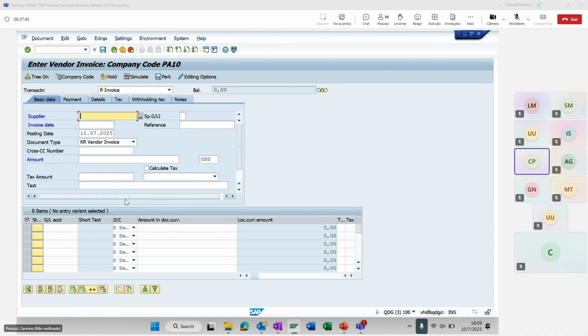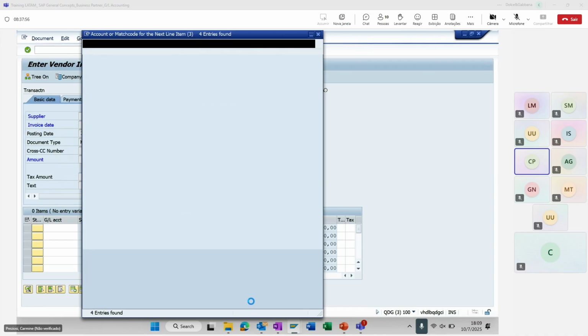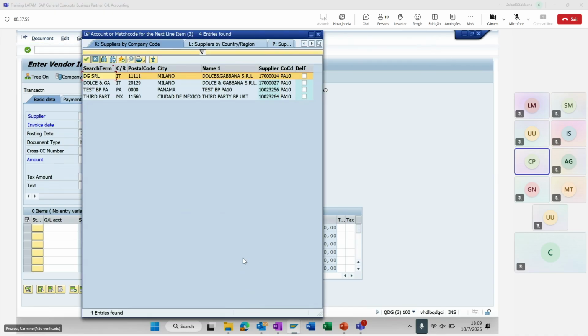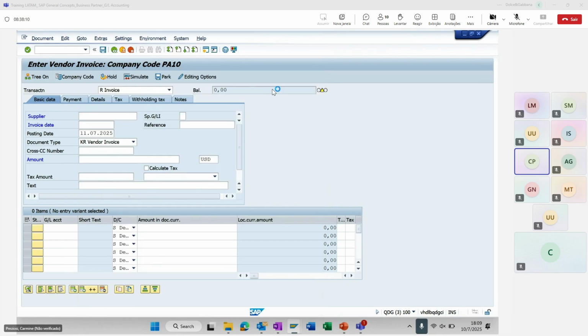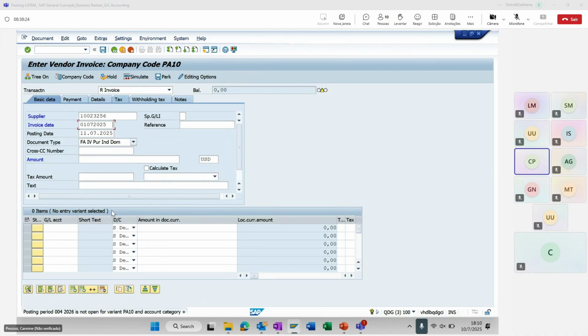Good. So in the same way, now we select our supplier. We open the match code, and by company code, I select, for example, this test BP Panama 256 at the end, the third. So now we insert the same information: invoice date, posting date, and the document type, FA, invoice indirect domestic purchase.